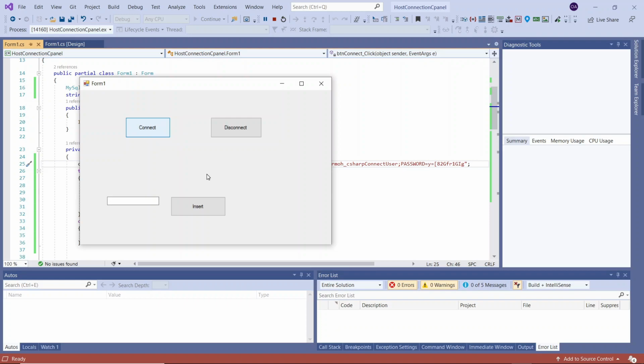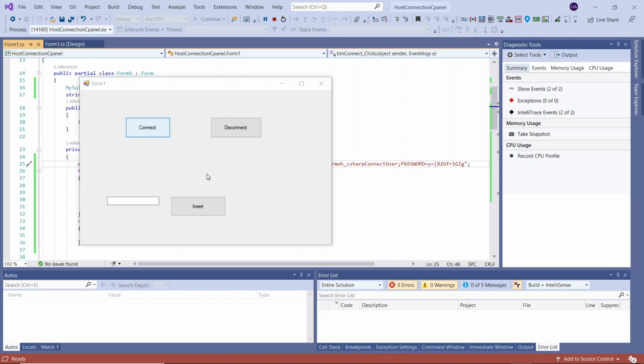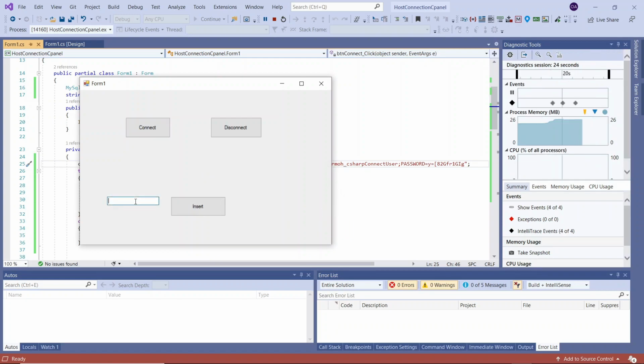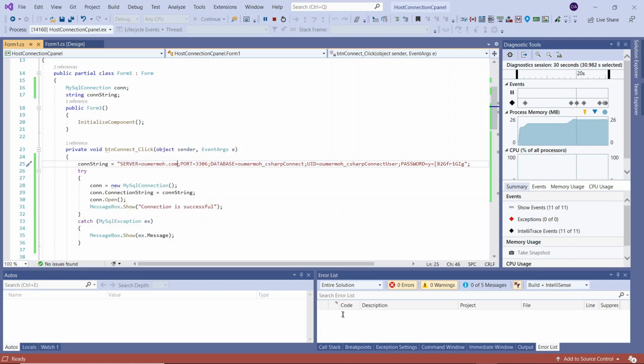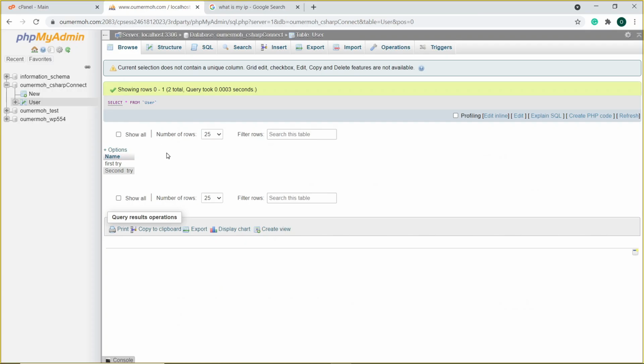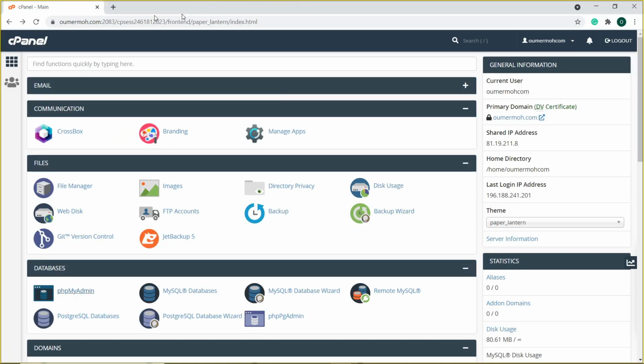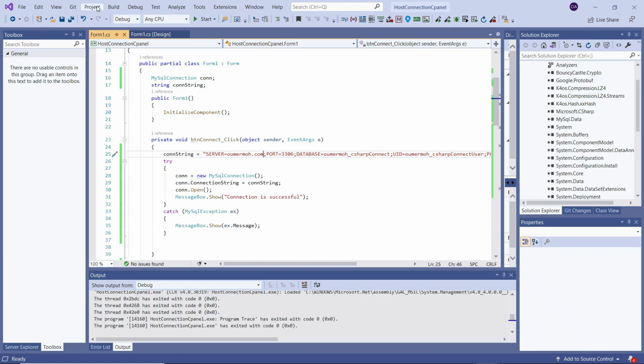Let's see if it's really connecting. Yeah, connection is successful. And let's add a third try here. Yeah, data added successfully. Okay, let's check if we added the data. Now we're gonna refresh this. That's it, the third try. So guys, this is pretty much it.